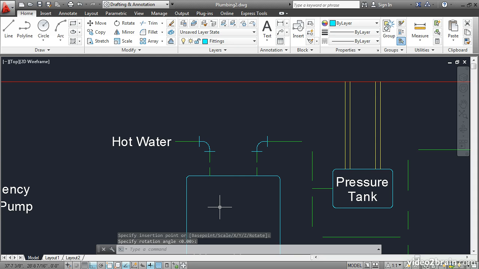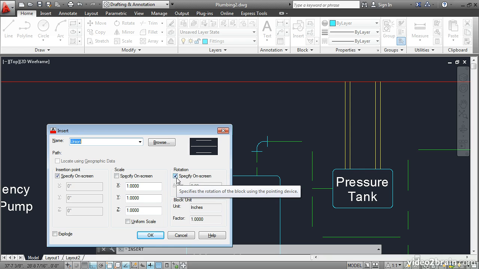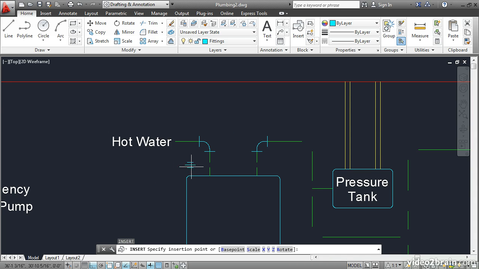This time I'll press I-Enter to execute the Insert command. I'll choose Union. Notice that the option that I selected before is sticky. That is, it stays the same until I decide to change it. I'll click right here, and then rotate the mouse around until it looks right and click again.